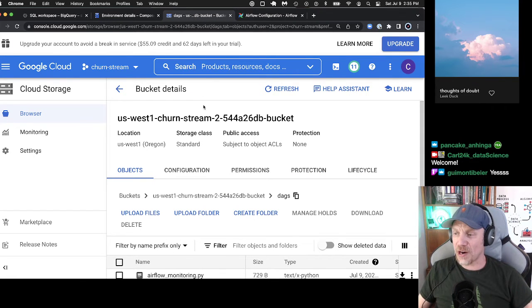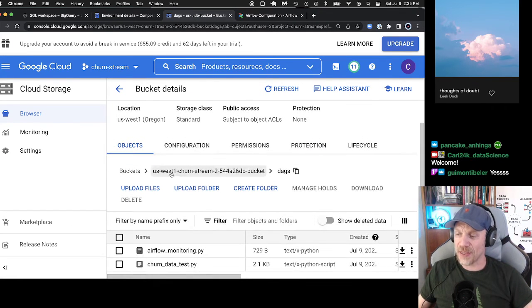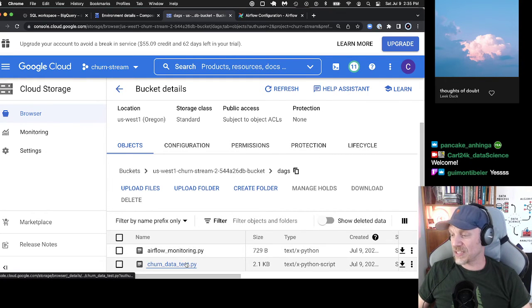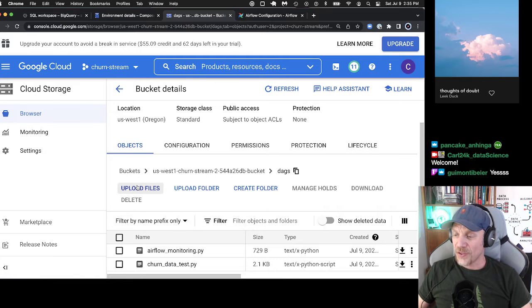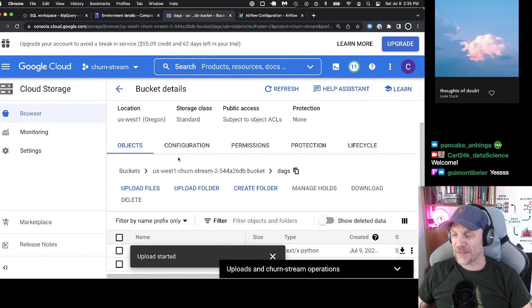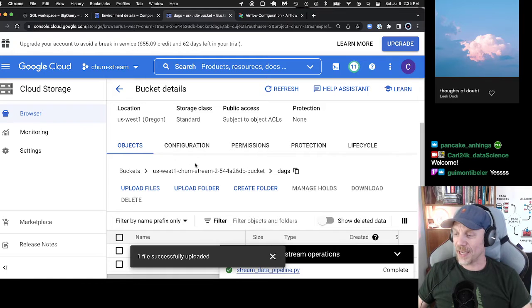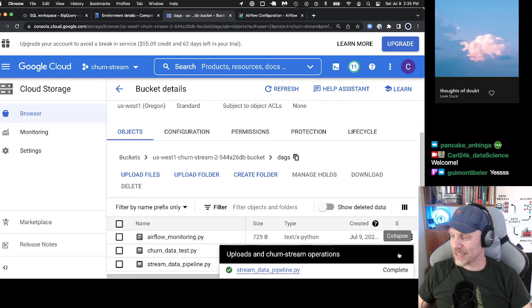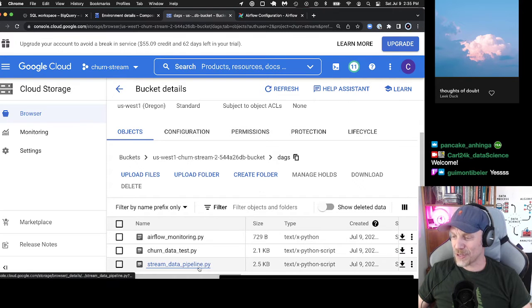So this is my current DAGs folder. I've only got the default airflow monitoring file and my churn data test, which we were doing before. So we will upload a file. And this is something you do a lot if you work on Airflow on Google Cloud. Get ready to upload files to this folder many, many times. So I'm going to upload the stream data pipeline file that I created today. And there it is. Let's collapse this. There's my new file.